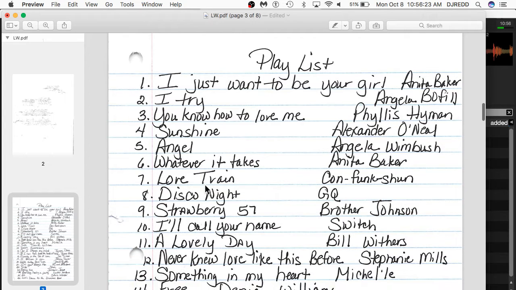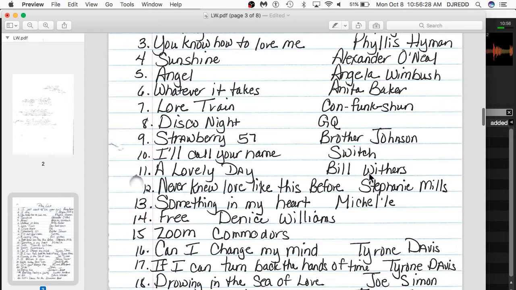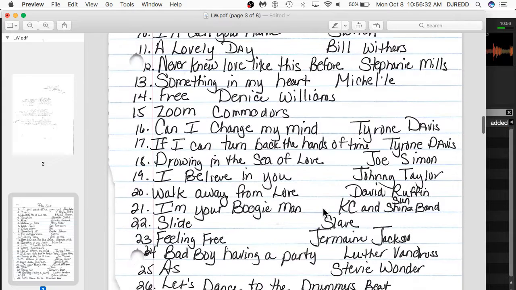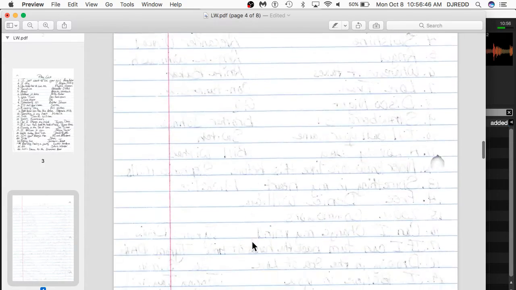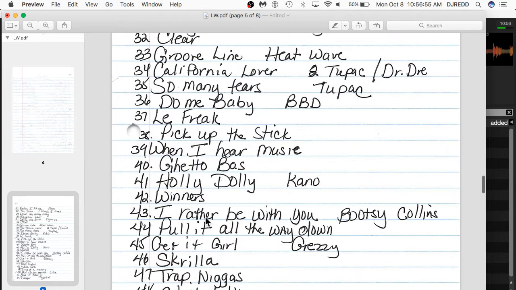I can tell from this list here, from the artists that they're giving me, they're old school. And I really like that. It's old school. Casey and the Sunshine Band, Jermaine Jackson, Feeling Free, that you'll play during dancing. Luther Vandross, Bad Boys Having a Party, that you'll play during dancing. Okay? Before I Let Go, definitely a must. I know that crowd. They're definitely old school.